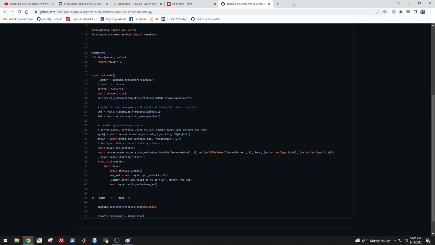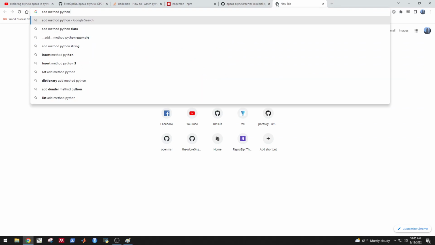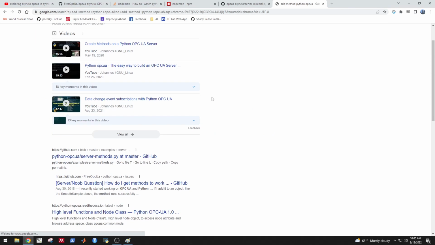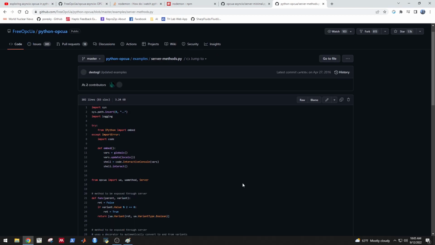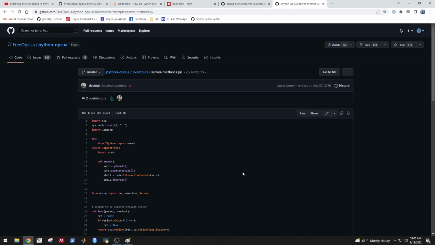So you can take a look at the add method in the Python opcua server methods.py. Oh, this is the example. So let me just fast forward to wherever we are.